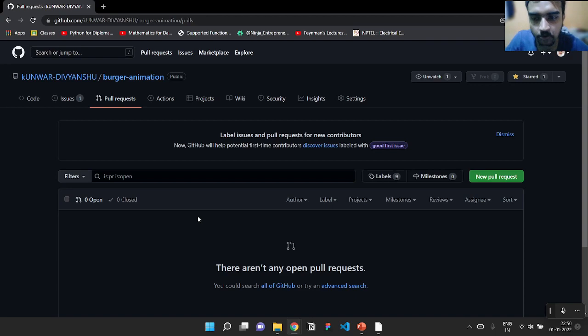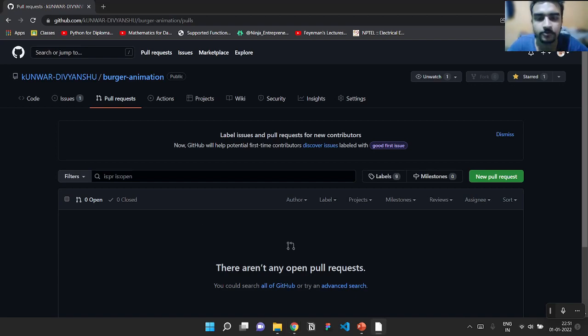Suppose you have copied someone else's code, you made some changes, and now you want to contribute these changes to the original repository. So what would you do? In that case, you have to do a pull request. A pull request is like taking permission from the owner or the collaborator of the project that yes, you want to push this code. So before creating a pull request, we need to first know how to fork a repository.